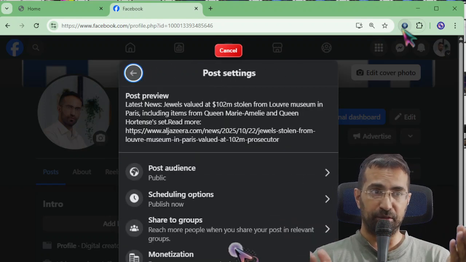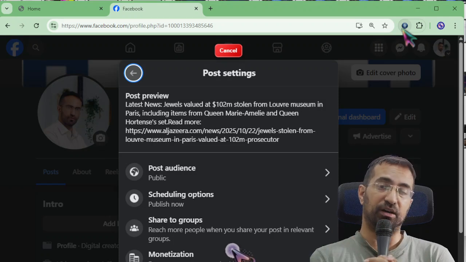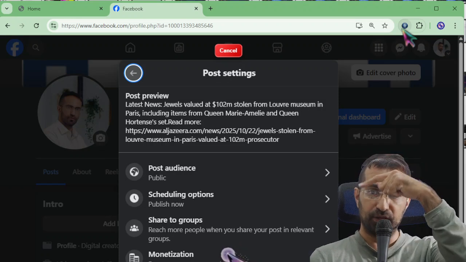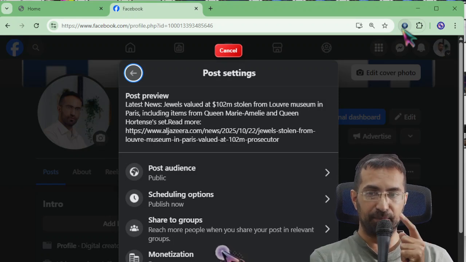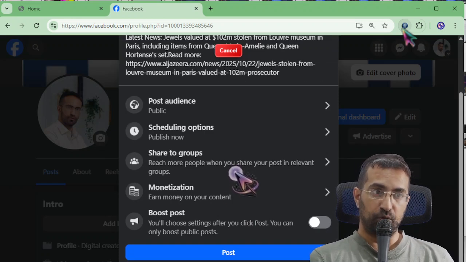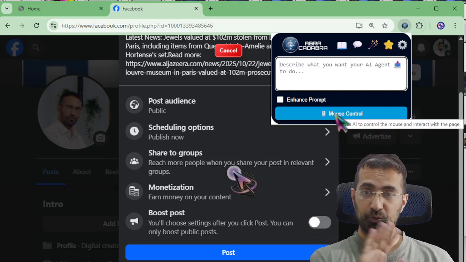So here we go. It's posting the latest news on my profile, which is exactly what I asked it to do. It's had no problems, and I've even told it to summarize. Remember, I told it to write only 3 lines of news and not write more than that, and it's actually adhered to that, even though I told it in the middle of its job. So it's basically an all-in-one autonomous agent, and it works for you. Very, very user-friendly. It's very simple. You just click on the agent and you type what you want the agent to do and click mouse control. That's all. That's all there is to it.